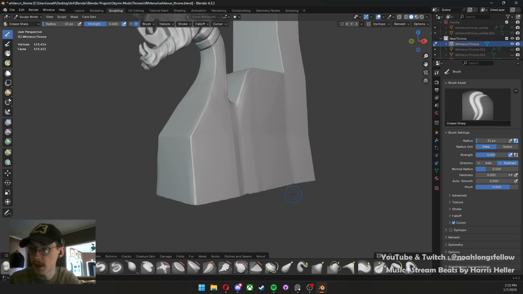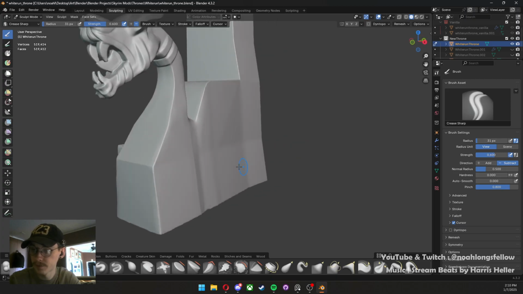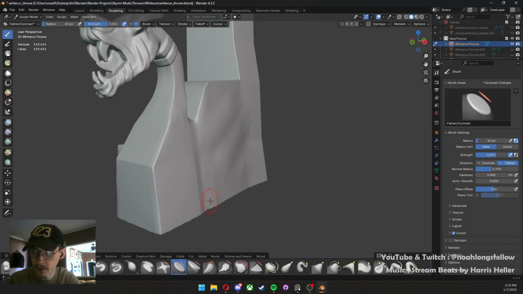I don't know why I'm doing all that. I've got to get rid of that anyways. Alright, and I'm going to flatten it. Flatten that guy out. Looks good. Looks really good. Liking it. Liking it quite a lot.